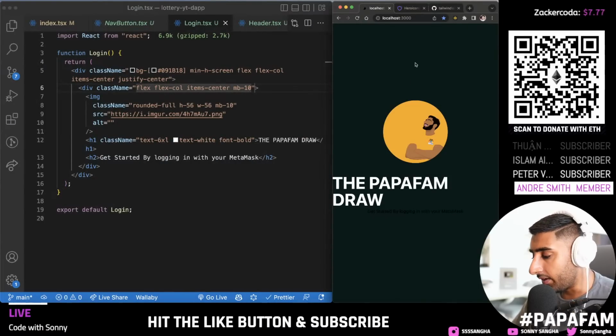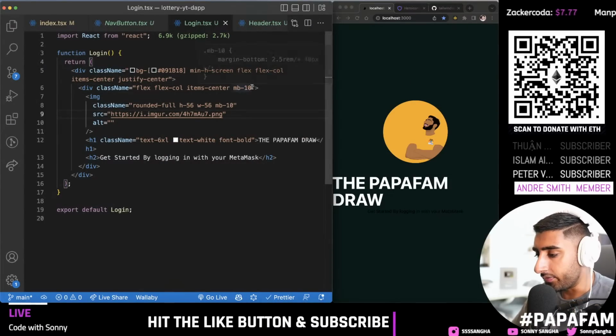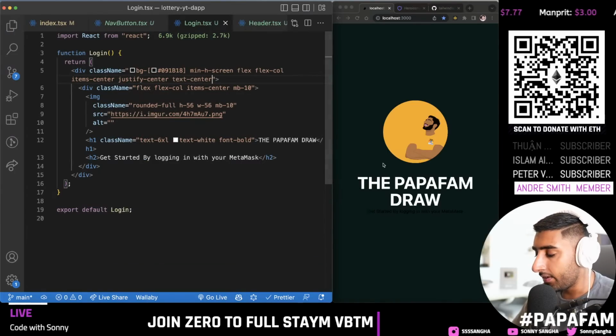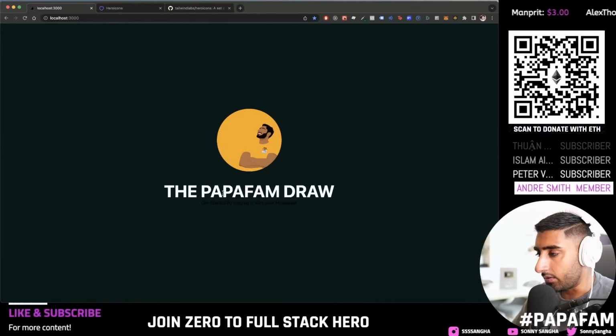That does the trick. Right. So right now you see it's not centered on a mobile view, so I actually want to do that. I've completely forgotten about that on my other one. So I say text center, bam. There you go. Okay, it looks good.